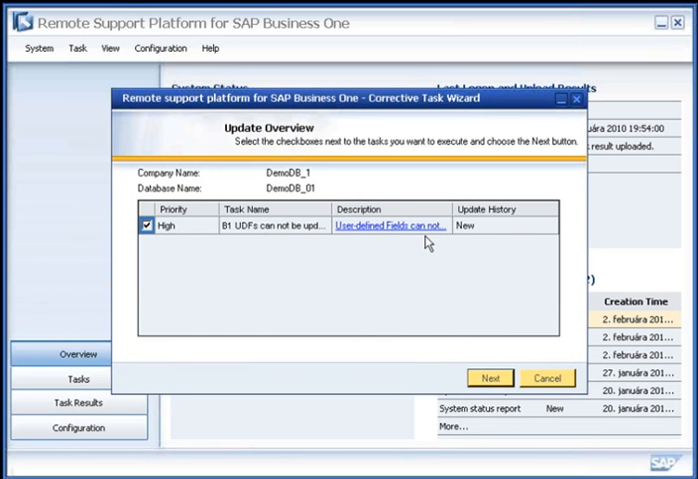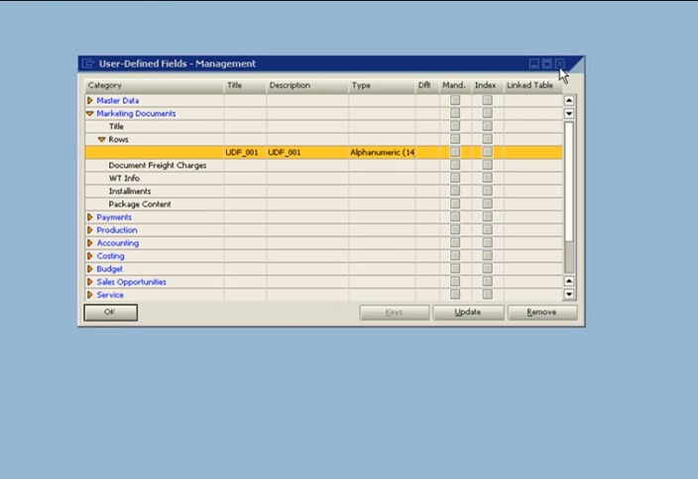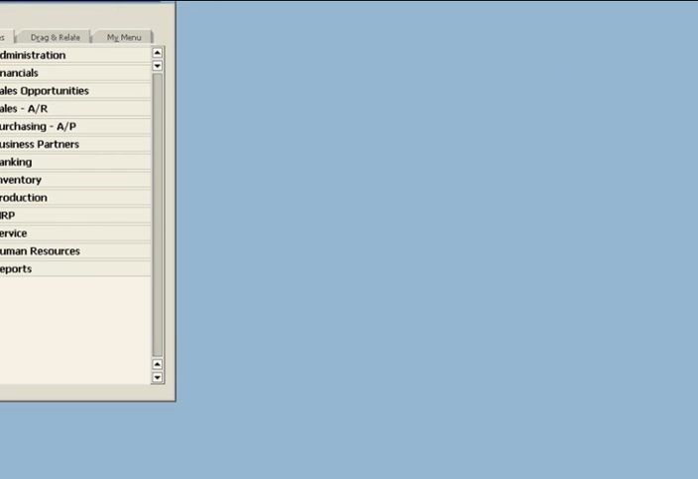So I'm going to simply click on that update, and I can see there it is, that's the task name and the description, and I can see that this is a new update for me to apply. So I'll go ahead, I'll click on the next button to tell it to execute, and as soon as I click on next, you'll see it's giving me a little bit of an update on what's exactly happening. Now, it's checking to see if there's any database activity. There was some activity in the database.